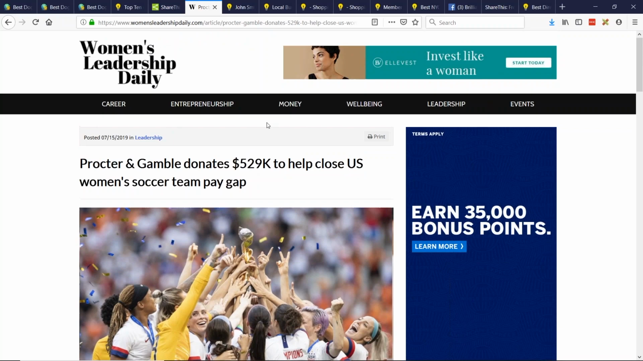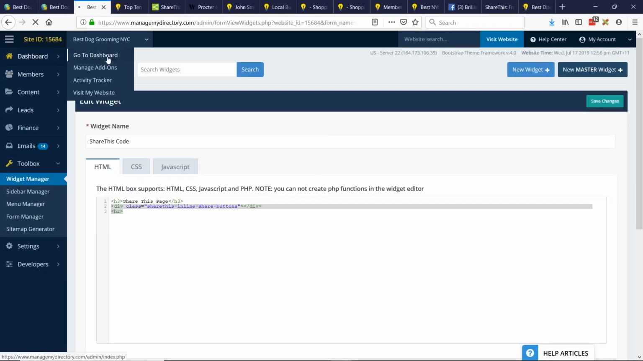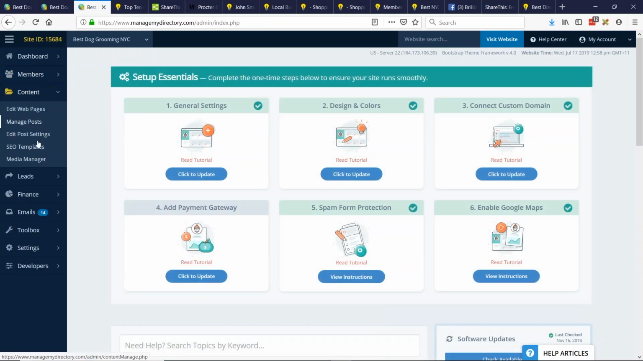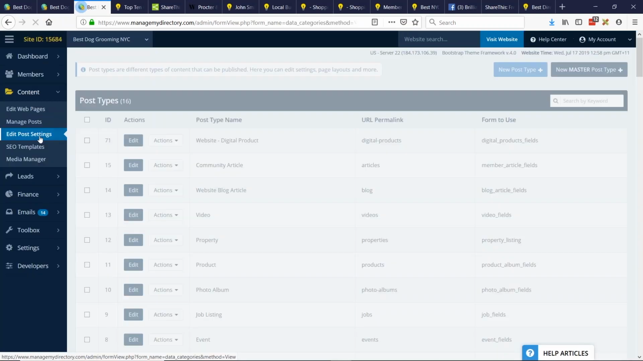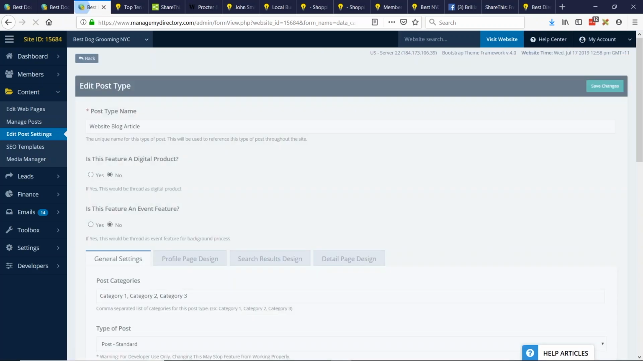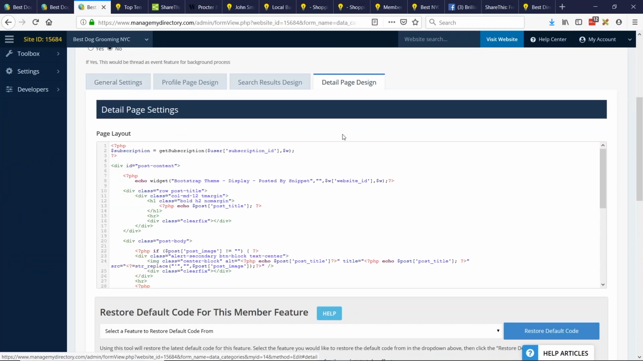So let's say we wanted to add it at the top, because that's probably the easiest thing to do. So what we want to do is go to our post type for blog. So let's go to the dashboard. And again, there'll be a replay for this, guys, so don't worry if you're not catching all of it. I'm just trying to save time here. You want to go to Edit Post Settings and go to your blog, website blog, and we're going to go to Detail Page Design.